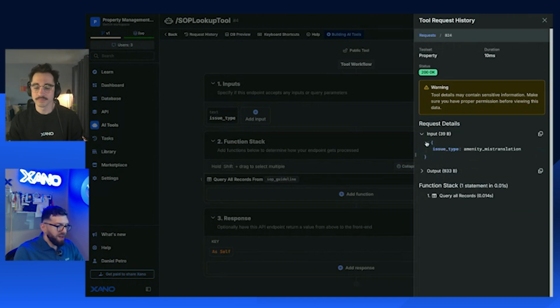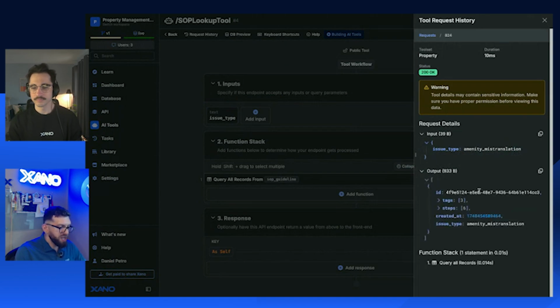Yeah, and like we were saying before, it's really phenomenal what LLMs can do. But I think their true superpower is understanding our intent from natural language. This is a demonstration of that power, because we said there was some kind of issue, and it determined which type of issue it was. That's why it passed in amenity mistranslation, and that way it knew which SOP to grab based off of the issue type.